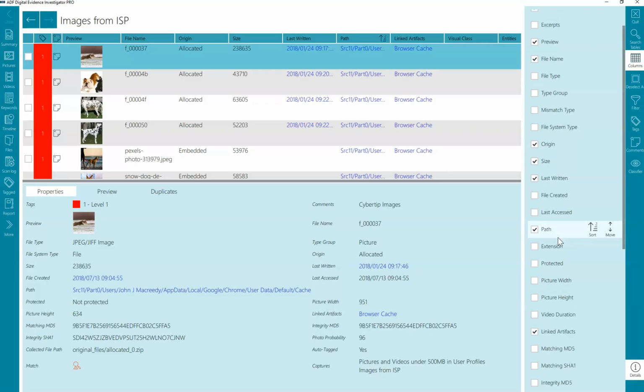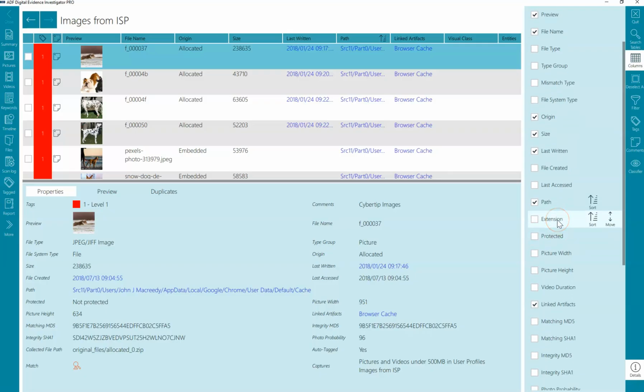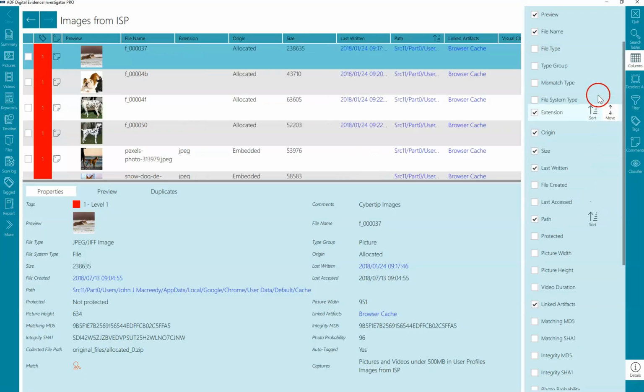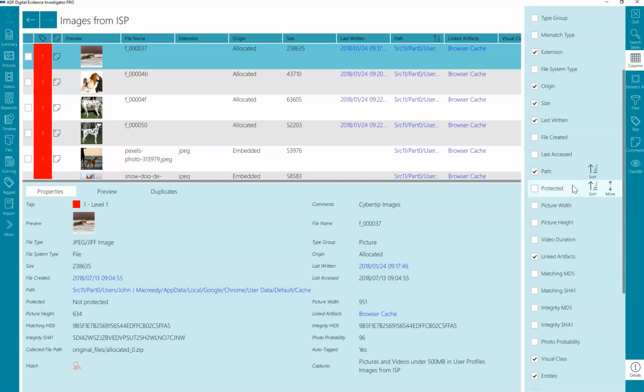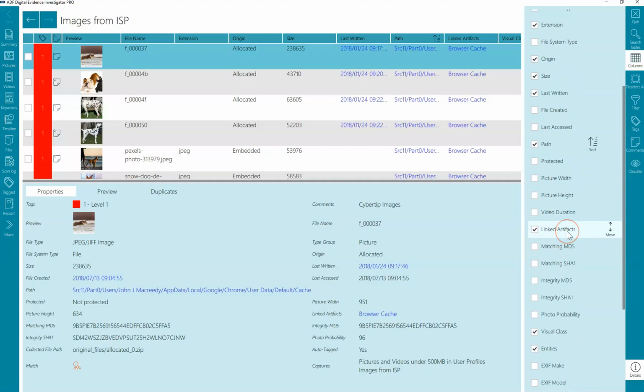We have our path. File extension, I'm going to turn that on, and I'm going to move that over next to the file name. So you can see I'm starting to organize for what I want here. Whether it was protected, picture width, picture height, all not relevant to me. Linked artifacts, I'm going to want that in there. What artifacts are they linked to? Did it come in a message, a download? Is it in browser cache? So on and so forth.